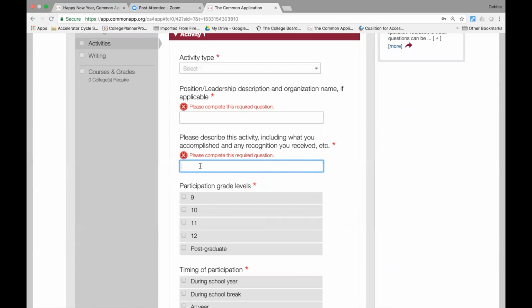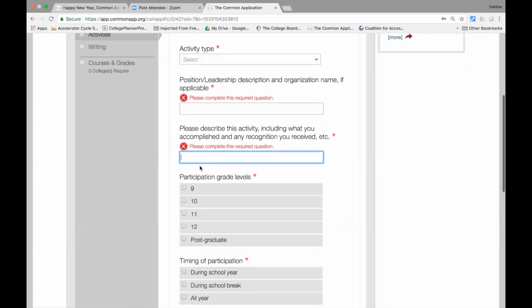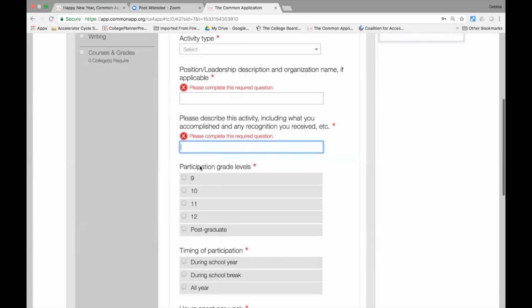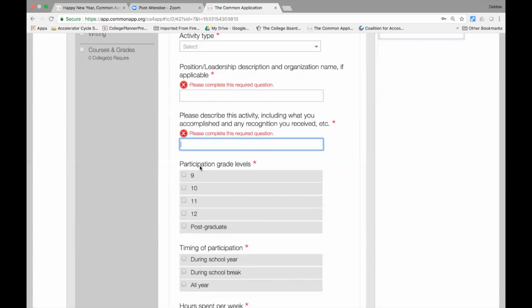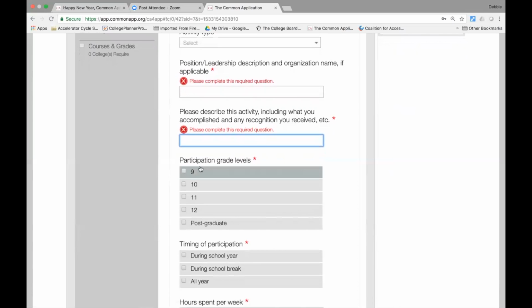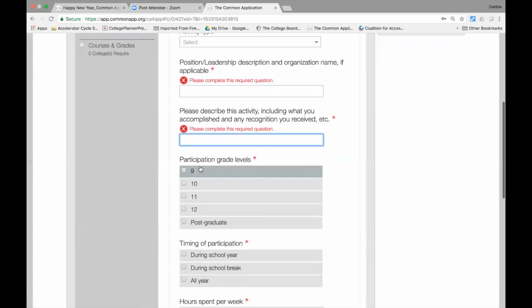When you describe it, you have 150 characters. Again, that is very difficult to do. So we do recommend you spend a lot of time ahead of putting this in the application. We have our students fill this out separately, and we work with our students on this section for at least a month back and forth to really perfect it and make sure that their activities really stand out.